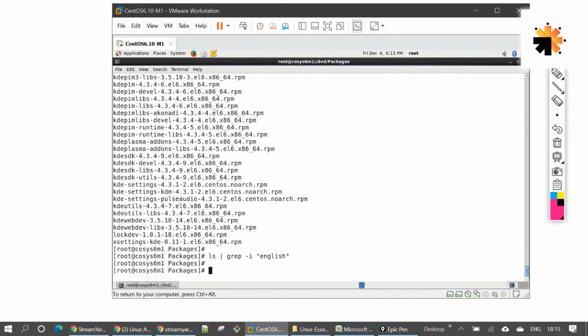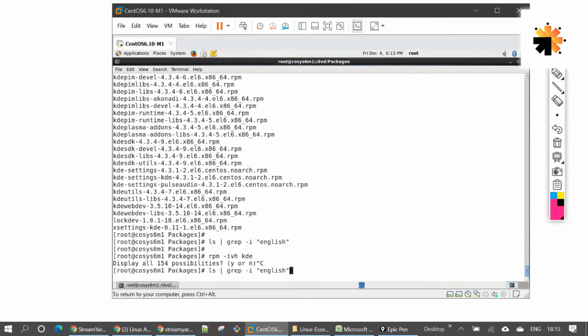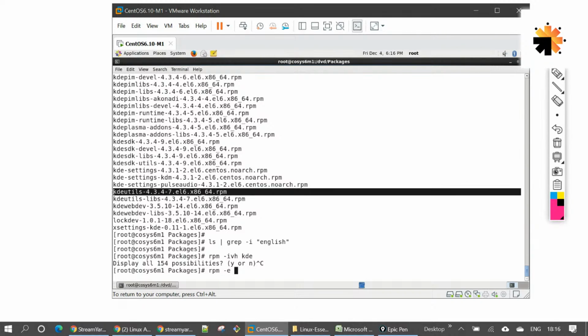No, there is nothing like that. Okay, whatever. So let's try to install rpm -ivh kde, any package that it takes. There are 424 possibilities. So okay, let's install this one. Try to install this one. KDE utils, right?